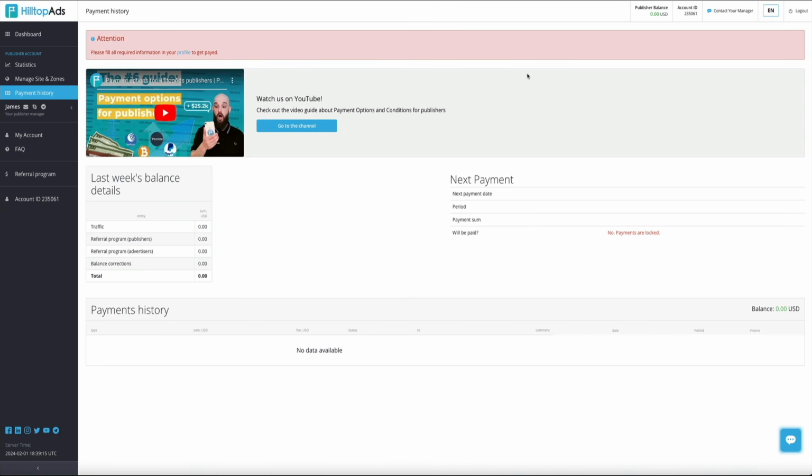HilltopAds pay every 7 days on Tuesday with the 7-day hold system. That means that if you start sending traffic on the first day of the month, then your first payment will be on the 14th day of the month.